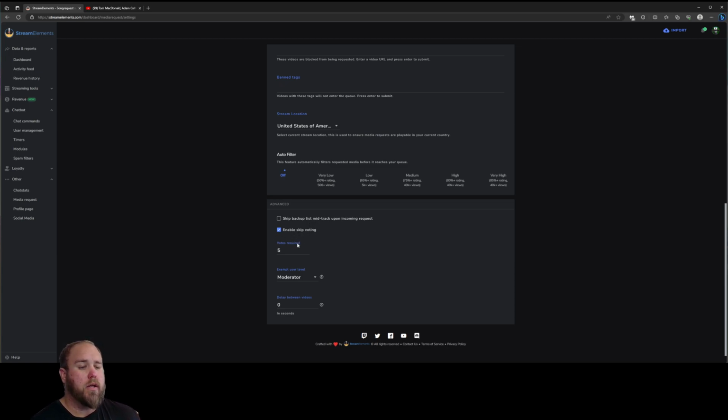This is for voting. It tells you how many votes are required, except for moderators, who can skip automatically. And then there's delay between videos, on how long it takes to play videos. I have mine at 0. You can set it to 5 seconds, 10 seconds if you want some time in between the songs that are played. That's completely up to you. And the voting will also come back with the chat commands once we get over to the chat command section.